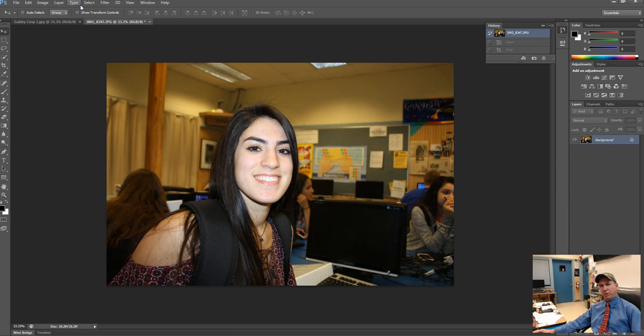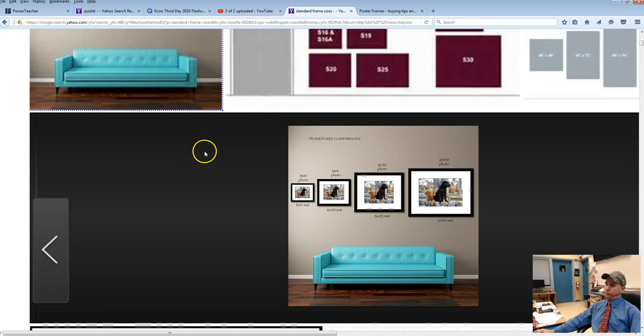Next up, we are going to crop images to a specific size. For example, if you have a frame that you want to put on the wall and the frame is measuring 8 by 10, we can go in and crop this picture of Gabby to be exactly that dimension. Before we do that, let's take a look at some frames.